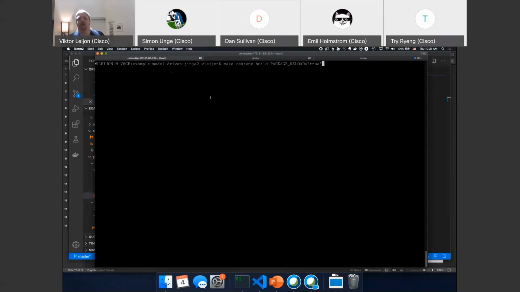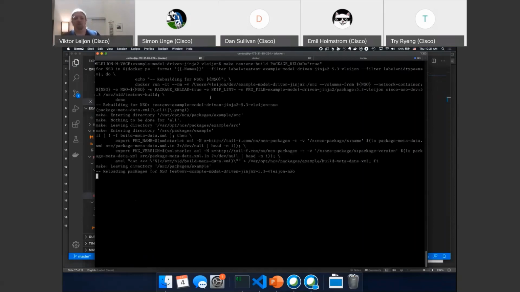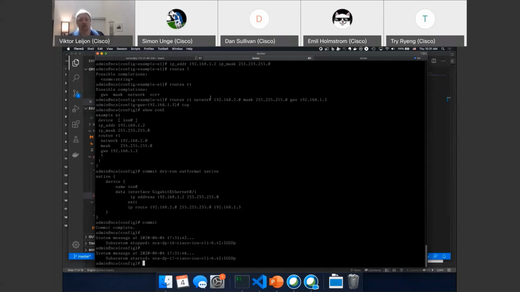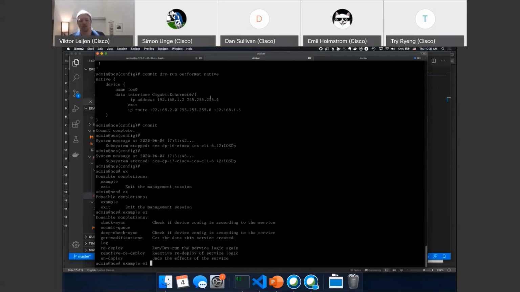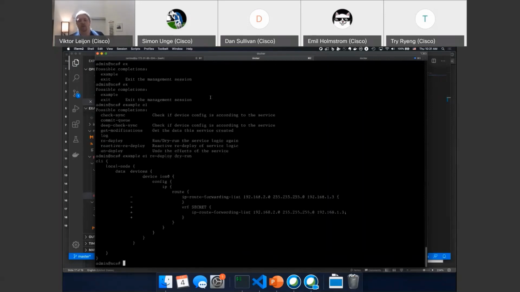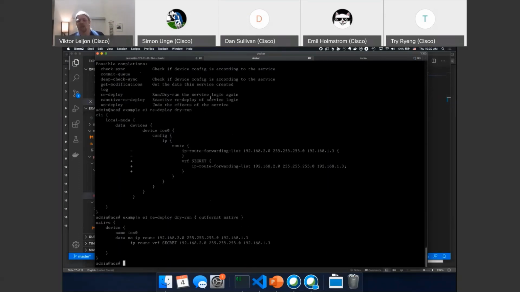I said this is running in a Docker container, so I have to rebuild my test environment to get my new Jinja2 template in. It's a bit slow, but there we go. Now, if I do example E1, redeploy dry run, it will now create the verb secret as well for this route.